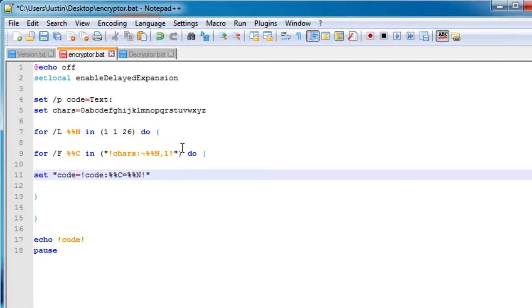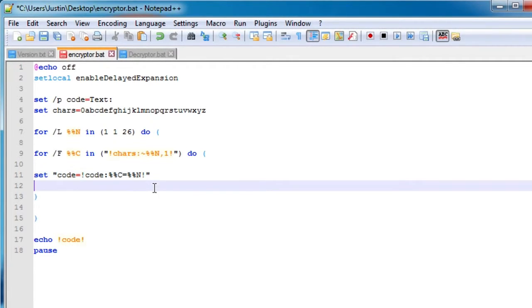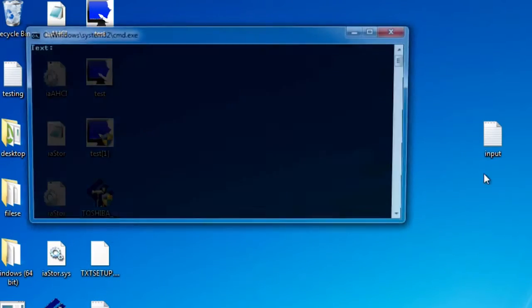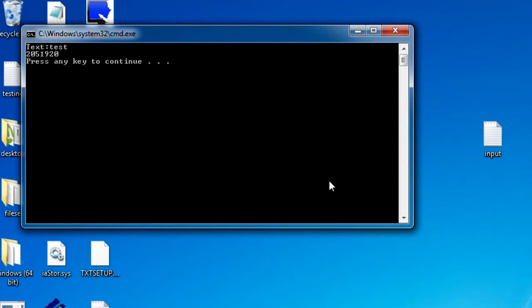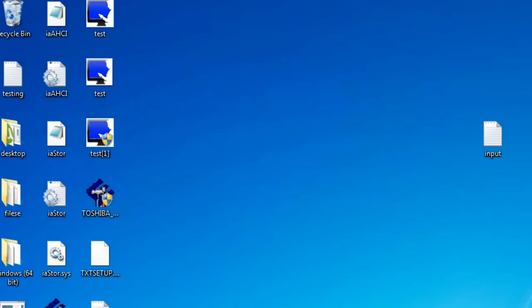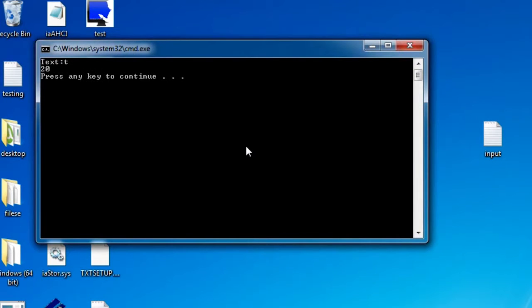So the first time going around, it will look for all the a's and make them into 1s, and then next time it'll make all the b's into 2s, and so on and so on. Anyways, moving on. Let's just try it here. If you do test, you can see that it gave us a number here, and on each side there's 20s, and that's because there's 2 t's. So I'm guessing if we type in t, it will equal 20, and that sounds about right.